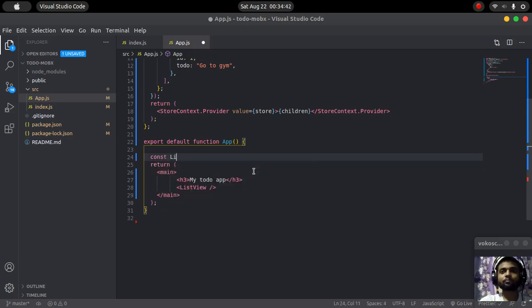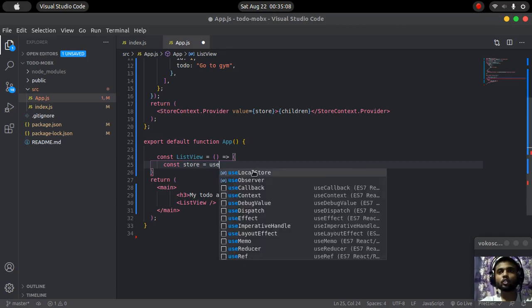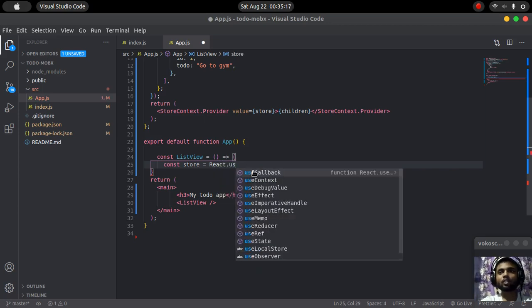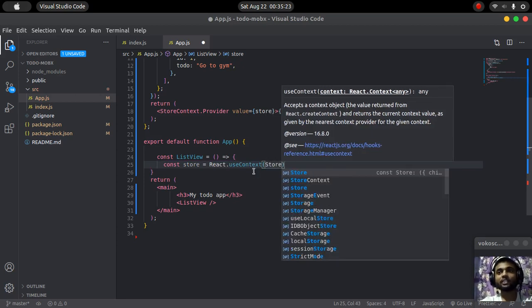Const ListView is equal to just like that, and in here we are just going to return something, but before returning that we need to use that context right here. So we have to just use const store, which is containing our states, and in that we need to use React.useContext, and in here we just have to pass that store context.